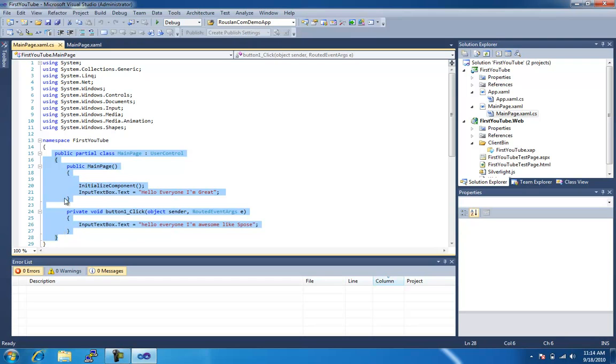Okay, under here you'll notice that there is one public that has no void, but it's named the same thing as your class. That is called the constructor. That is where everything initially starts. When your application first starts, it starts here. That's why this initialize component method starts without you doing anything, whereas this method needs you to click on a button for it to happen.